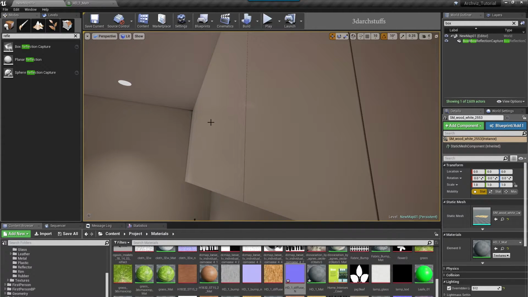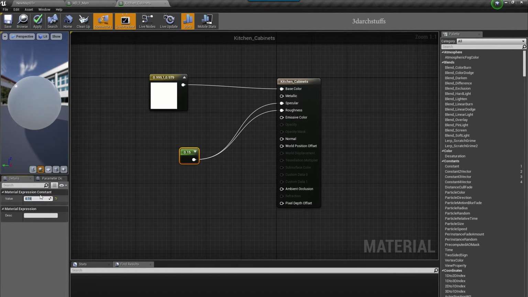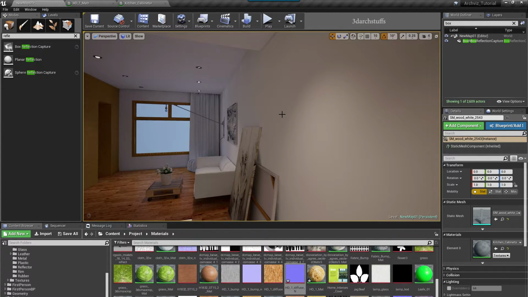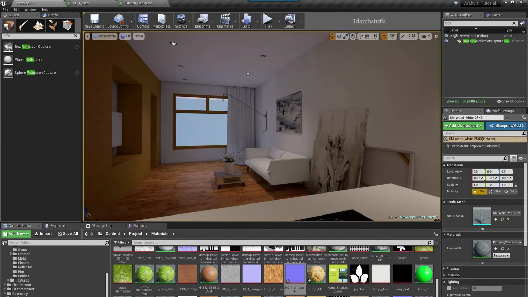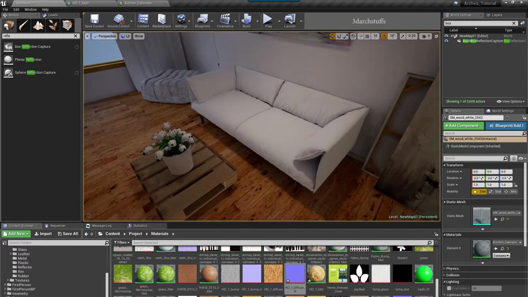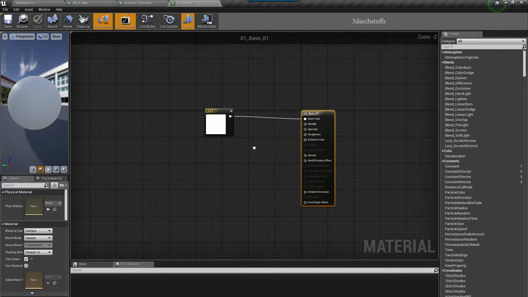So let's start from here. Let's go ahead and give a reflection on this. I will give reflection 0.25 here, and then apply. I have learned somewhere that every object in this world has some amount of reflection and glossiness. So try to give some amount of reflection and glossiness to every object of your scene, but make sure they are at the right amount. I think you understand what I mean.